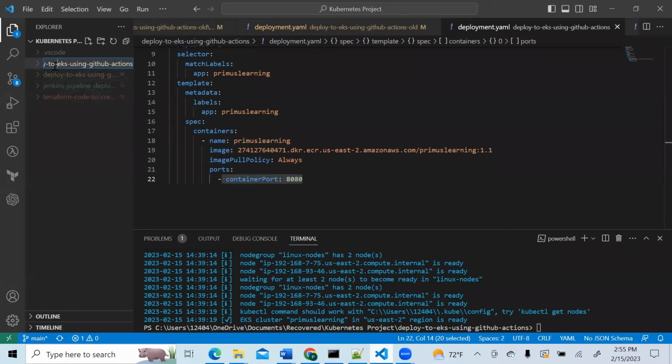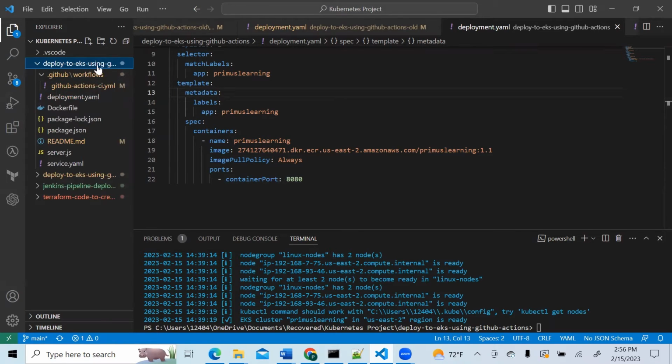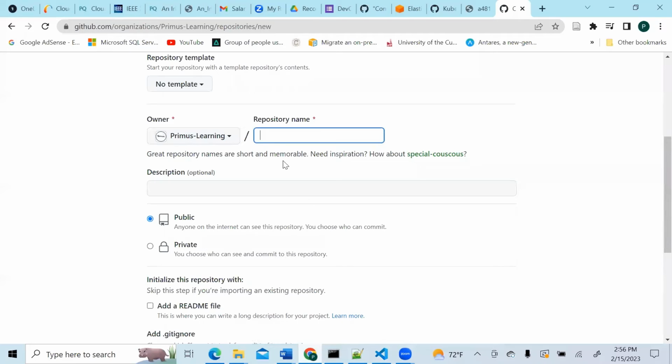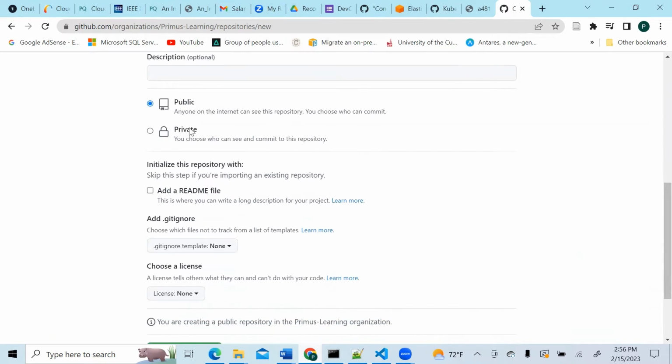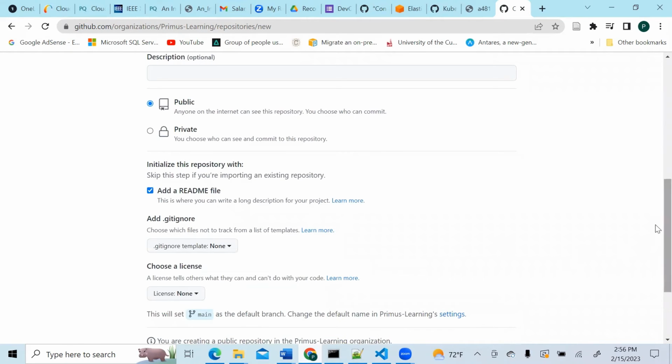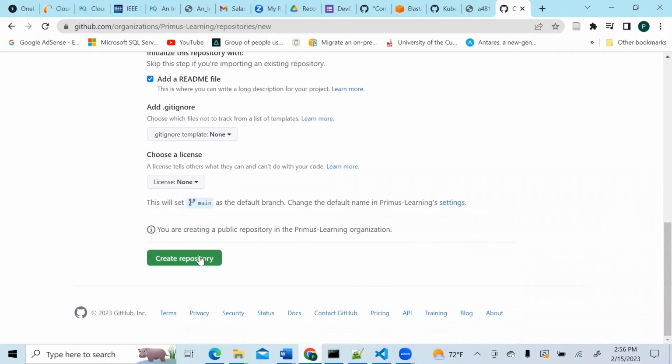So I named mine here so that it's consistent, right? Deploy to EKS using GitHub actions. That's the way I'll name it. So I'll just give it deploy to EKS using GitHub actions. Let's make sure it has actions at the end. All right. And then make it public. You can add a README file if you want, and just create your repository. So let's create a repository.